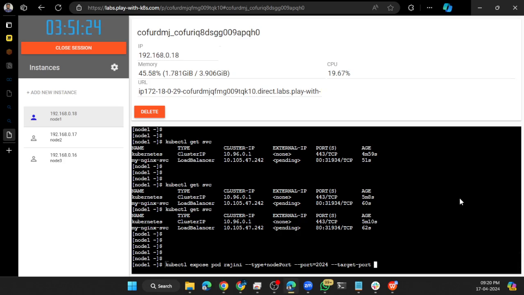Then I should set the target port. Target port I need to give as 2024, I think. 80 is the default port number. Then I can give 2024 as the target port number, and the container I want to take as an nginx image. So it is directly going to pull from Docker Hub since Docker is the runtime.